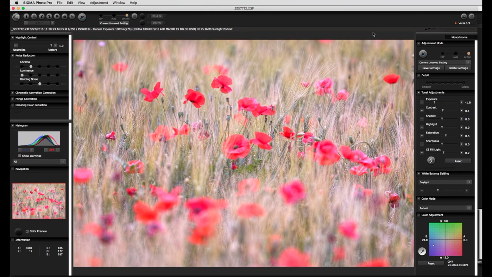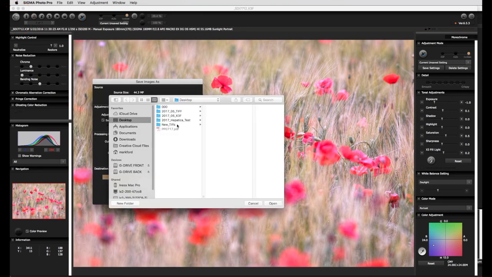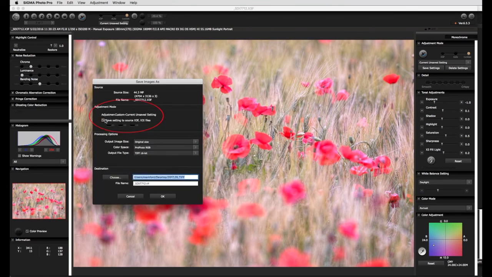As the processing is now complete, the changes to the RAW file should be saved and a TIFF file produced for further processing. Here at the top, the Save Image As menu is opened and the destination to save the file set. The adjustment mode allows the RAW settings to be saved under one of the three G menu points. As a reminder, saving the RAW adjustment settings here in SPP has no effect on the original RAW file.